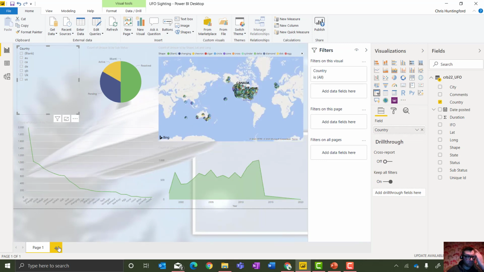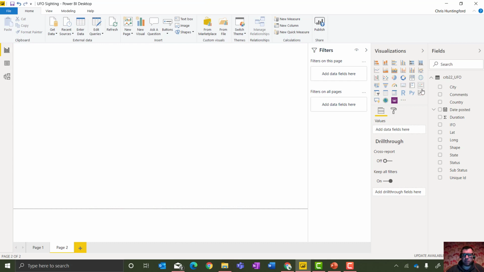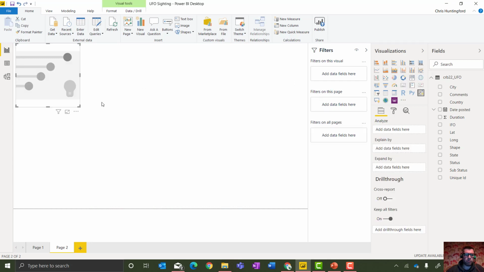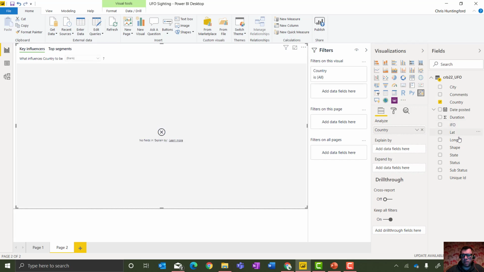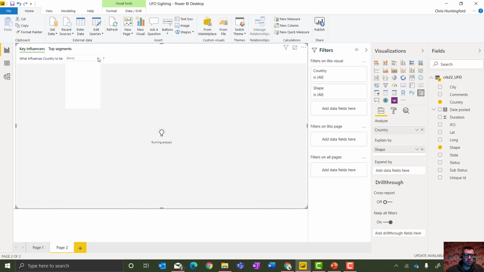Great. Okay, one last thing we're going to do. There's this really cool tool called Key Influences, which I'll always stick in. Key Influences basically tells you what is affecting the data that you've got in your system. So if I go, I want to analyze all of the different countries, and we're going to explain them by shape, right? So let's go, it's going to run analysis. Let's pick the US, right?